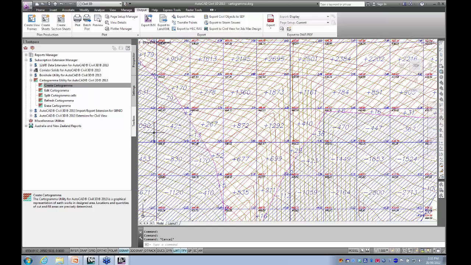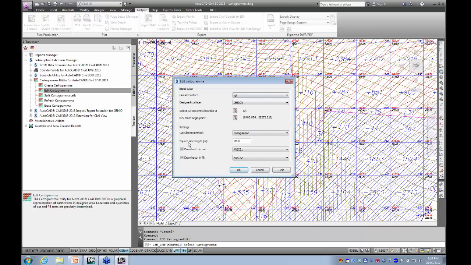But also we can do other things. So we can click on Edit Cartogramma over in the toolbox, pick the one you want to edit, and get back to that same toolbox we used when we created it, and rejig the numbers or the hatches or whatever we want. So that can be changed in there.